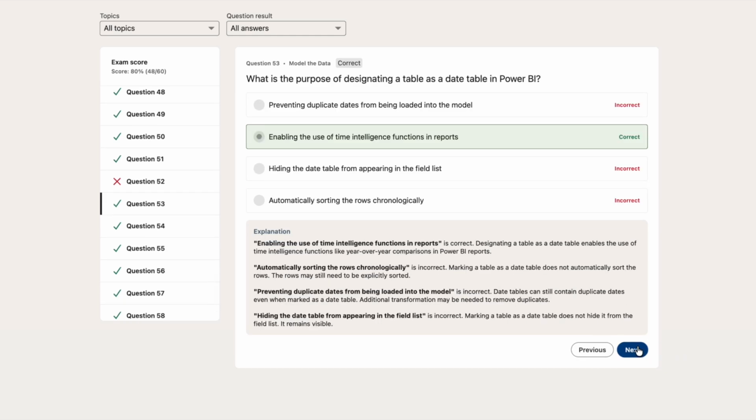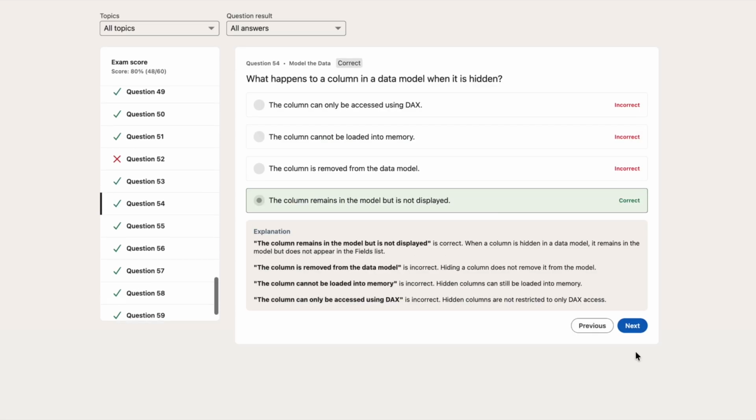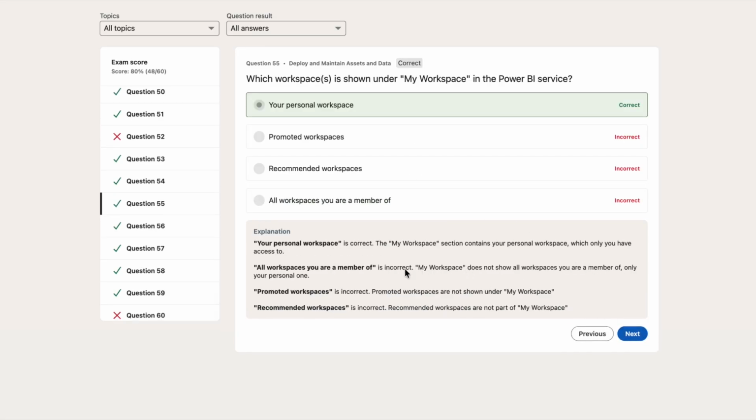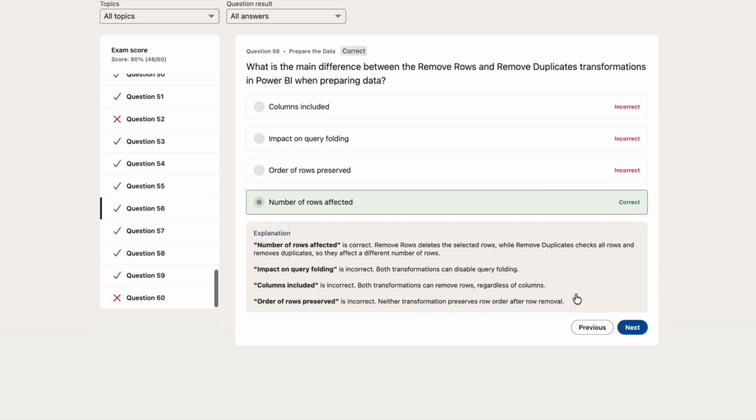Next one, the purpose of designating a table as a date table is to use the time intelligence functions in the report. That is the correct answer. What happens to a column in the data model when it is hidden? The column remains in the model but it is not displayed. That is the literal meaning of whatever is in the question. Next one is, My Workspace is nothing but the personal workspace. And what is the difference between remove rows and remove duplicates transformation? So the number of rows will be affected.